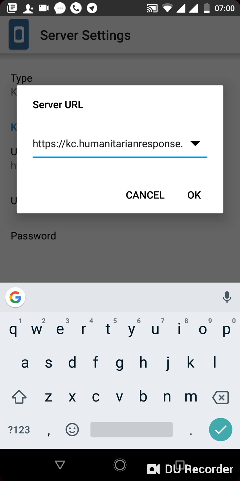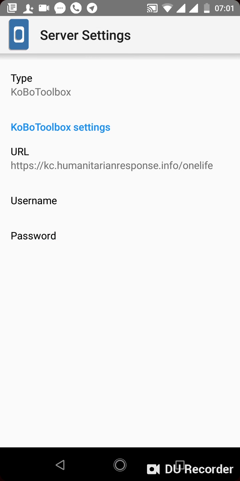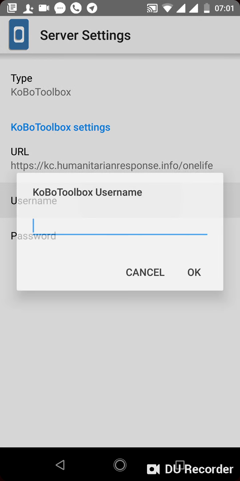Okay, so again, look at it very carefully. https://kc.humanitarianresponse.info/One Life, and make sure there's no dot or anything after One Life. There's no space in between any of these things. Okay, and say okay, and then you go to your username.